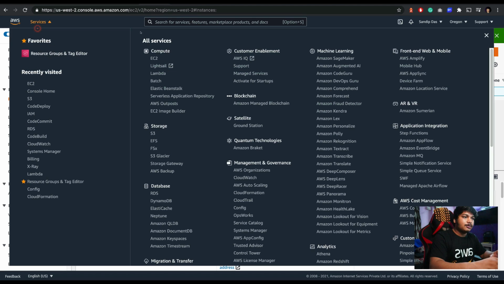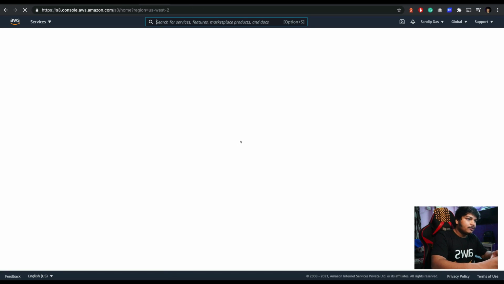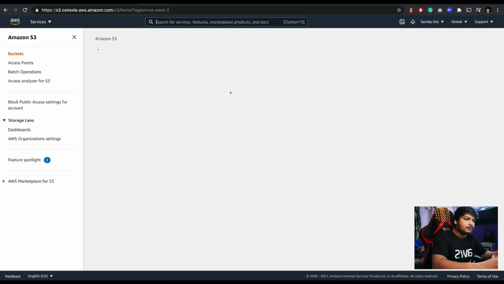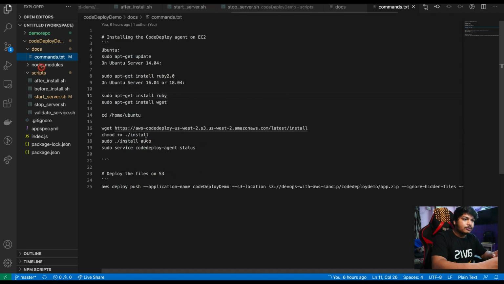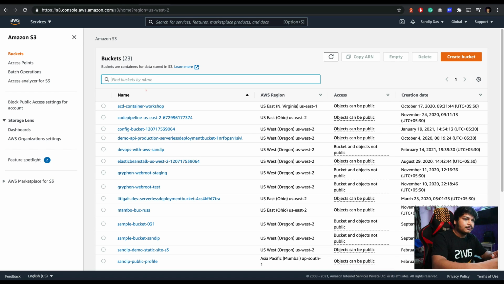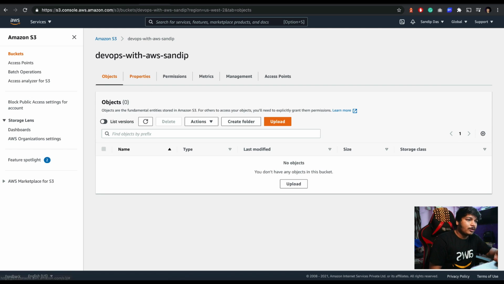S3, let's search the S3. Okay, and in S3, let's create a bucket. Let's say the bucket name will be CodeDeploy demo, DevOps with AWS Sandeep. We can call it like this. We already have one, so we can go with this one itself.